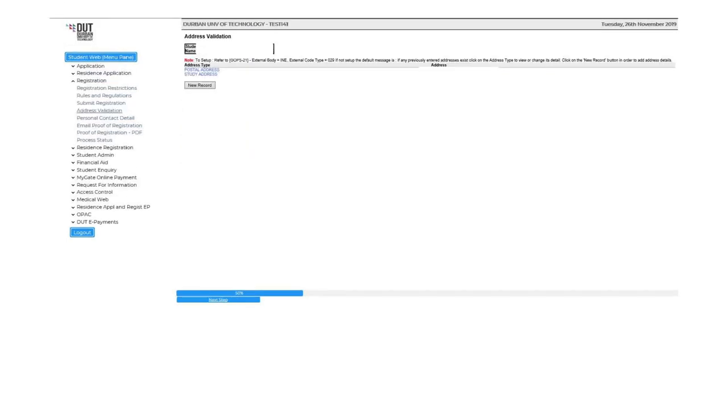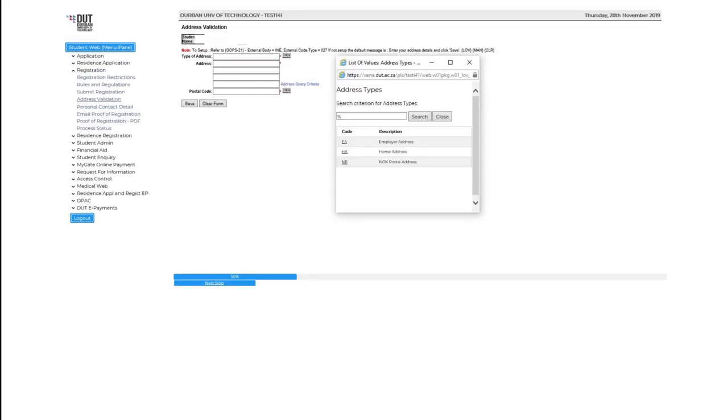Step 11, Address Validation. This screen allows you to view, edit, and verify your address details, as well as enter new address details. To view your address, click on the blue address type. You may also change and update your address details here. Click on New Record if you want to add a new address. Please ensure that you update your address details accurately and timeously, as the university would use these details to correspond with you.